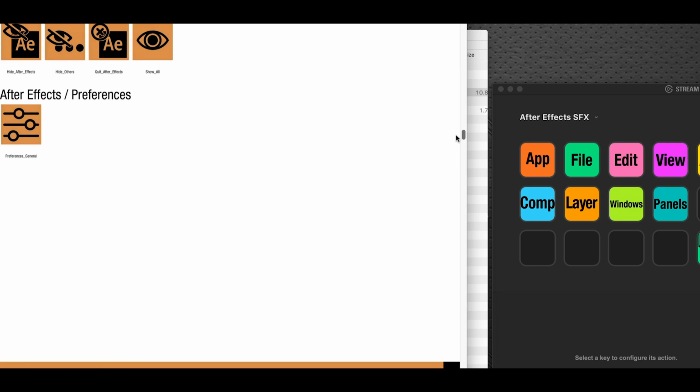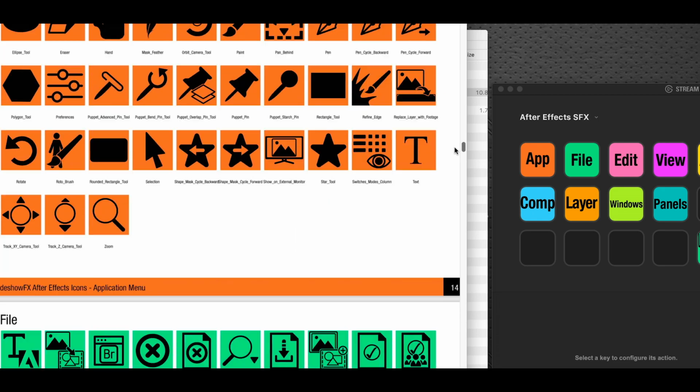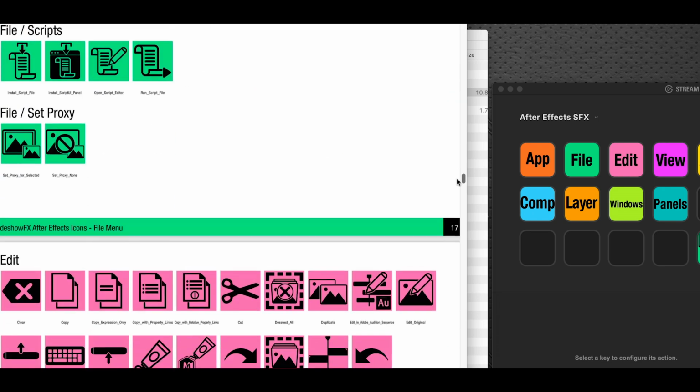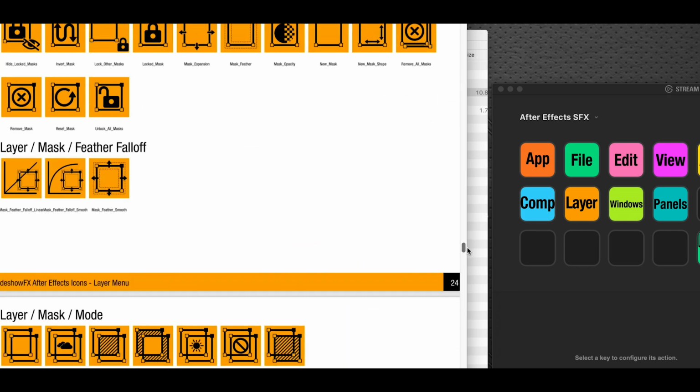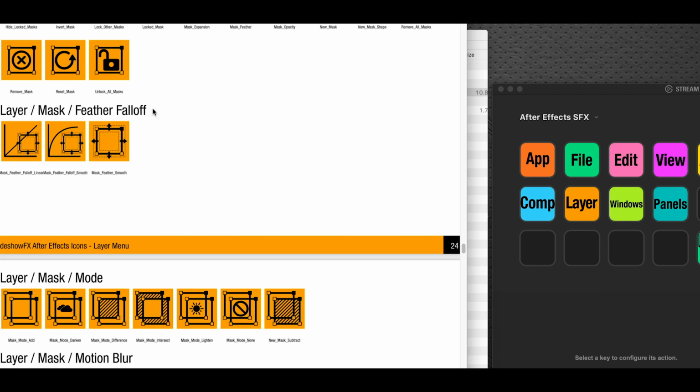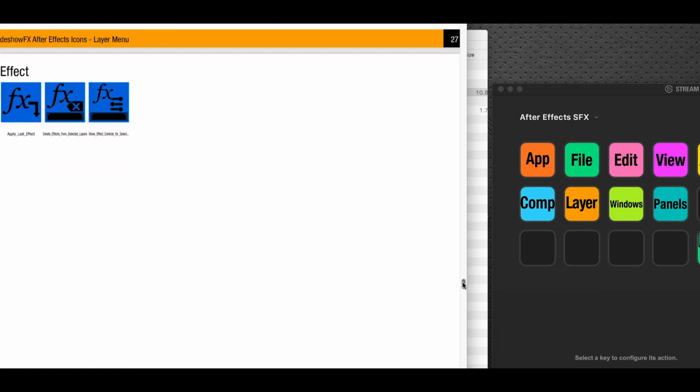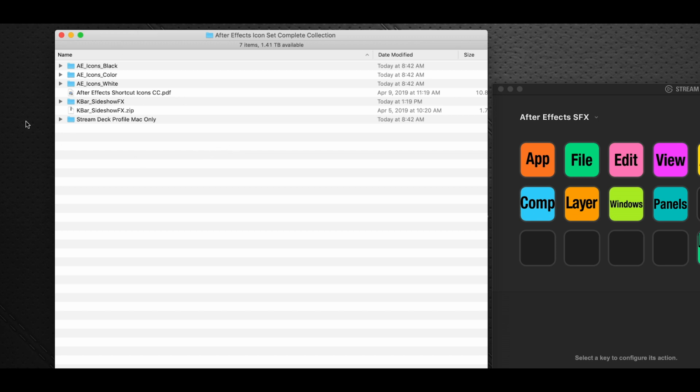And the rest of the manual is the icons, a reference point of the icons themselves, all divided into the appropriate menu items that you have available. So, with the names of what each of the functions are for each of the icons. So that's it. That's everything that's included.